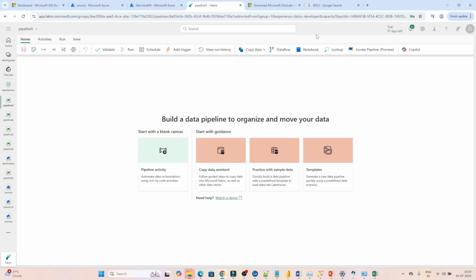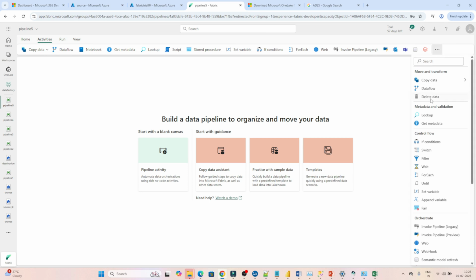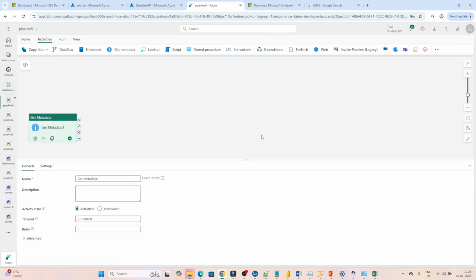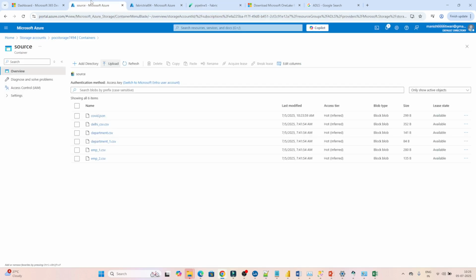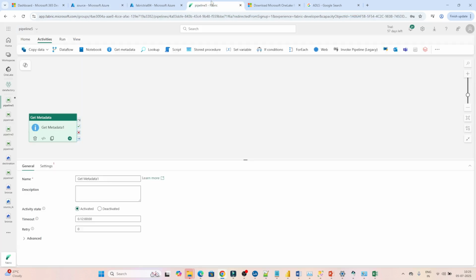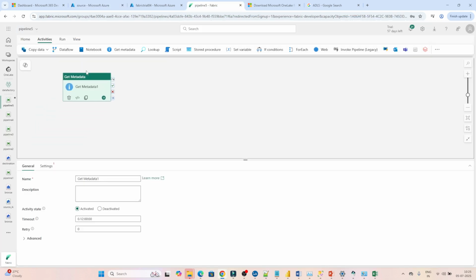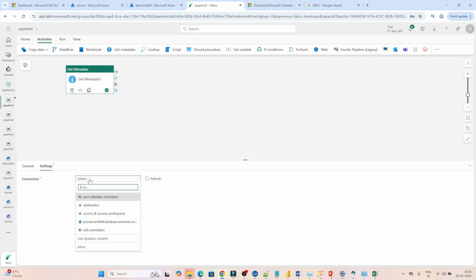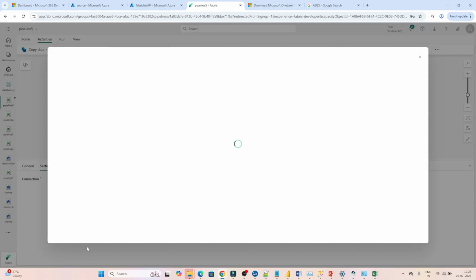We are going to use a get metadata activity first, so go to the Activities tab. With the help of the get metadata activity, we will get to know what files are available in this container. So let's try to read that. How will you get to know what files are available in the ADLS? Go to Settings, go to Connection, click on More.